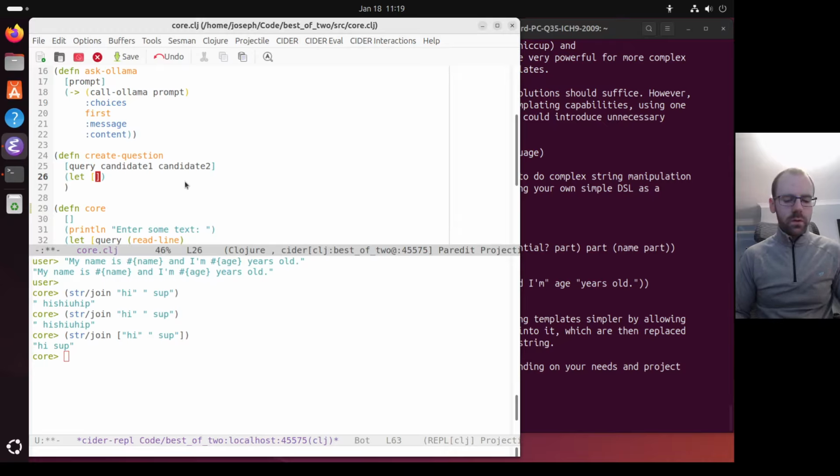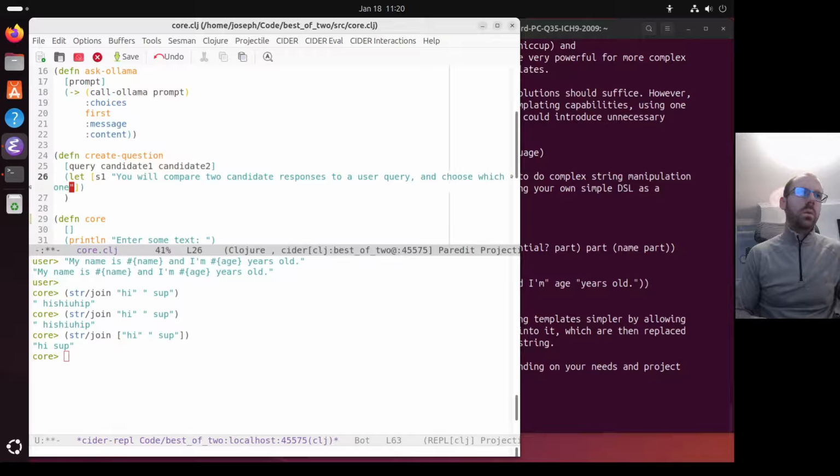Okay, cool. So the first string is: you will compare two candidate responses to a user query and choose which one is best.